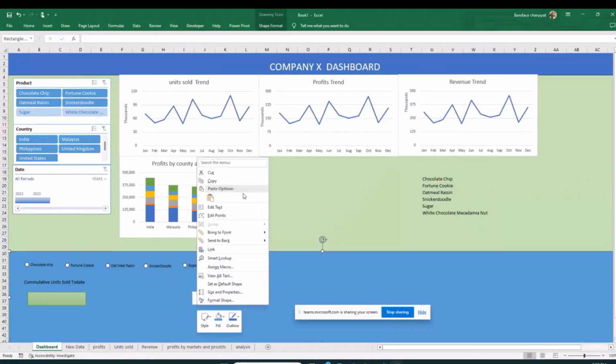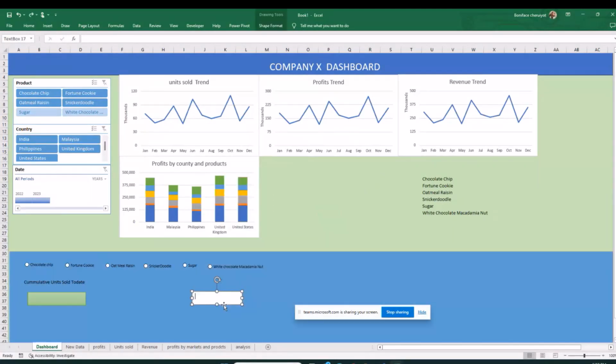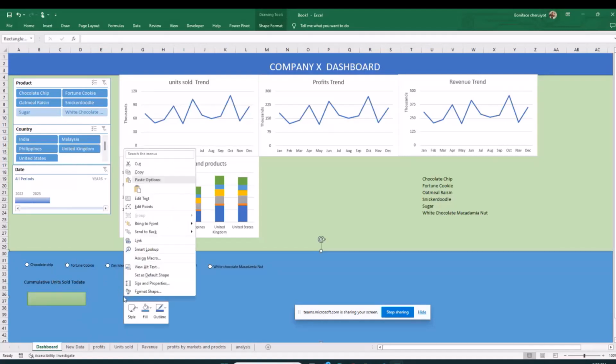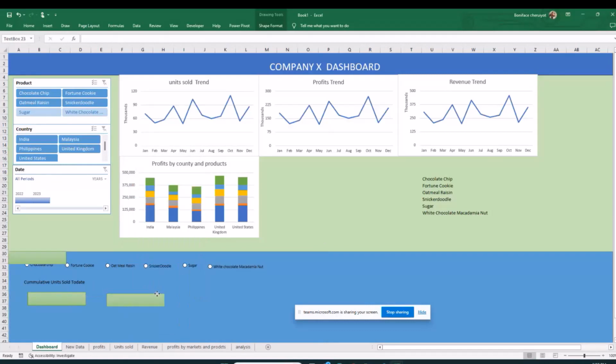Then I can copy the same for all. Then change the title. So I can copy this because I want to have 3 of them for the profits and for the units sold. So I have the 3 of them now.